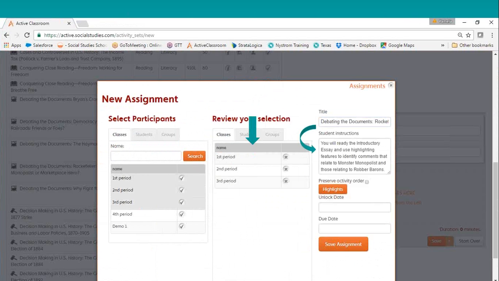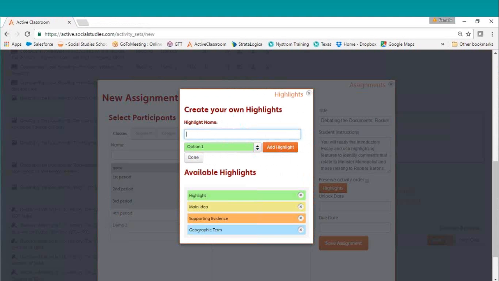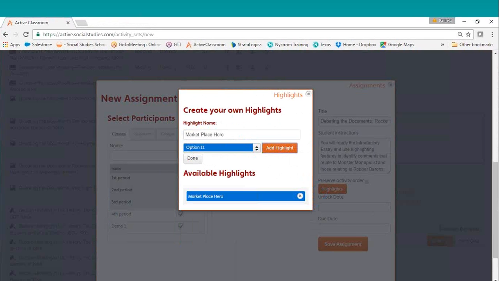Okay, so we're going to have them do that highlighting. What we're going to do to create our highlighting for the students is click on that orange button that says Highlights, and here is where we start building our highlighting. Now, like I said, we're actually not going to use any of these pre-made selections. So I'm going to click on those X's and delete all of those that were ready-made. And I'm going to start by creating my own. I'm going to start with Marketplace Hero.